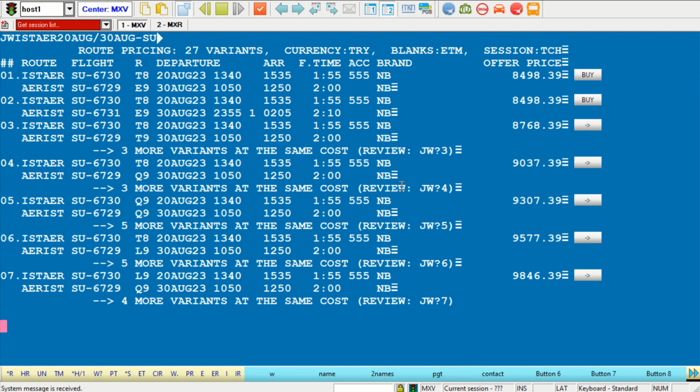and Sochi. You can see that system found 27 variants of pricing. System show us currency. System show us type of ticket, it's e-ticket. Then, first variant, you will see road, Istanbul, Sochi, and Sochi, Istanbul. Then flight number per each flight segment. Then booking code and how many seats are available in this booking code.